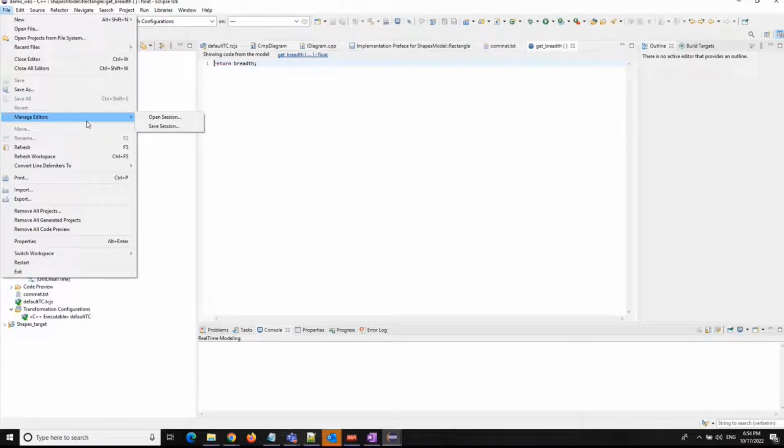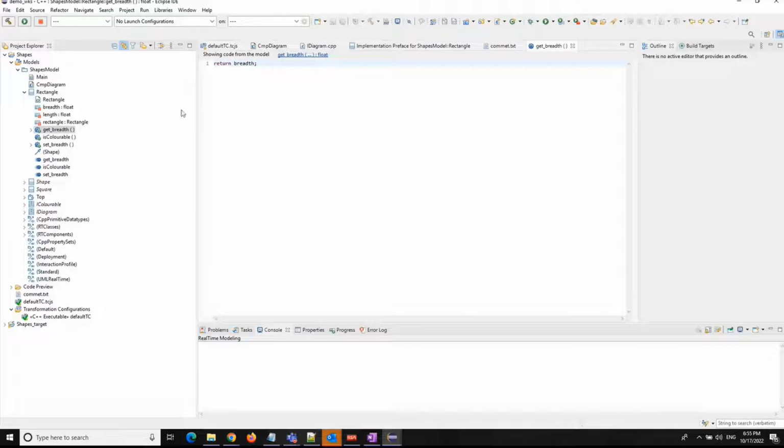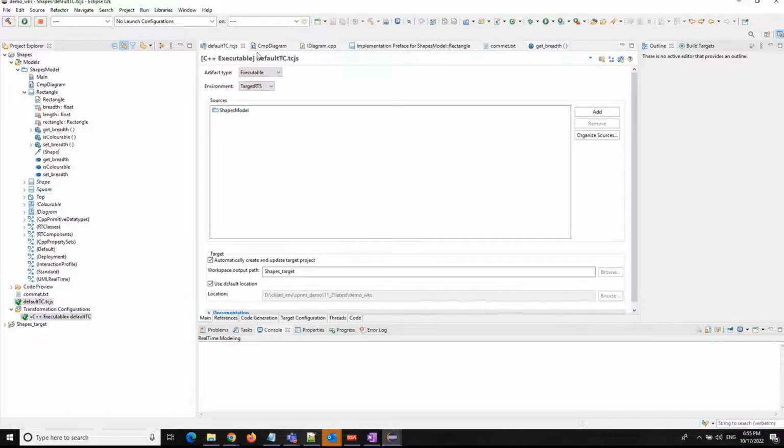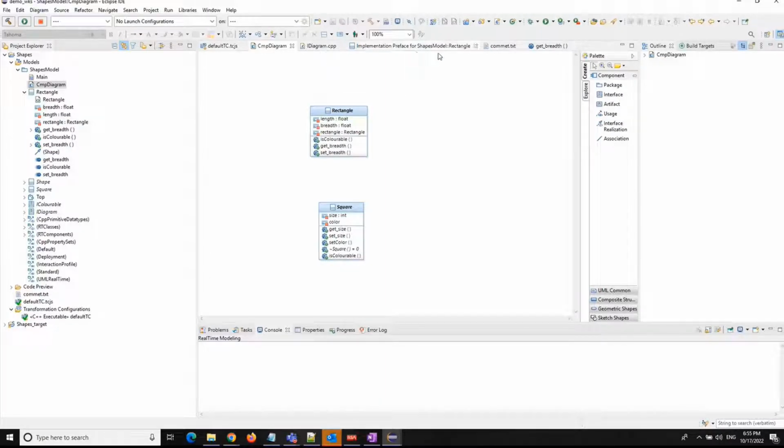Save Session is basically used for saving all the editors which are currently open into a session file, and later you can use this session file to open all the editors which were stored in it. For example, now you can see I have opened a couple of editors: a TCJ's open editor, a component diagram, a CPP file, a couple of CPP snippet editors, and one text file.